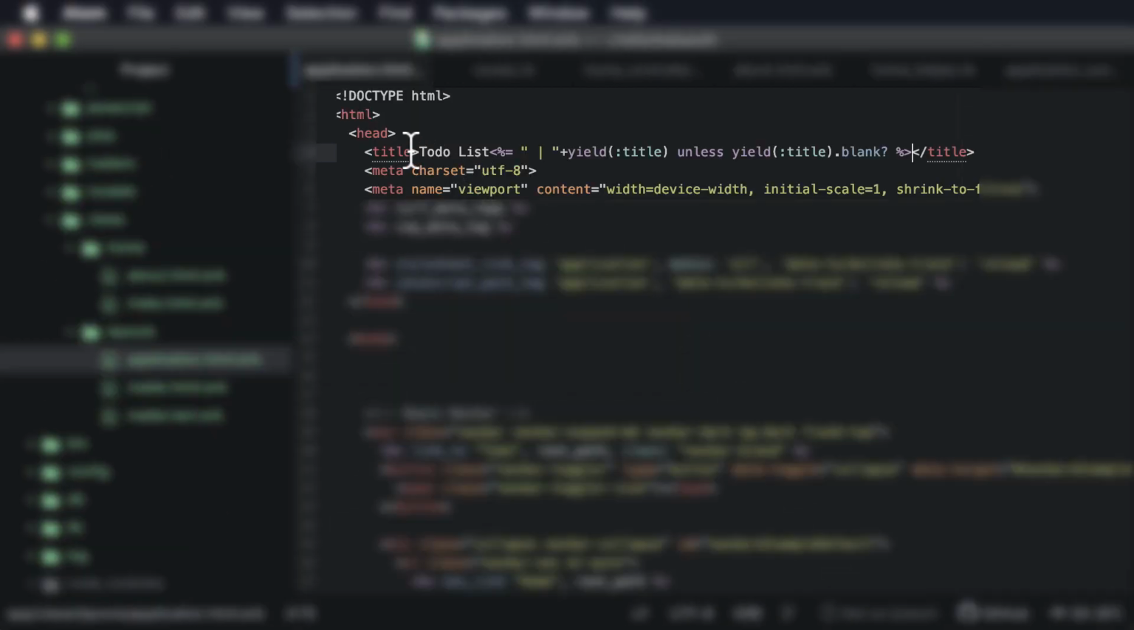Now you can see up here in my title, this is on my application layout file again in my title. Every page will have to-do list in the title, and then we'll put a bar with a couple of spaces around it, and then we'll yield out our title. So that content for tag in the helper, whenever I call yield with the title symbol in there, then it will yield out whatever I put in the title.